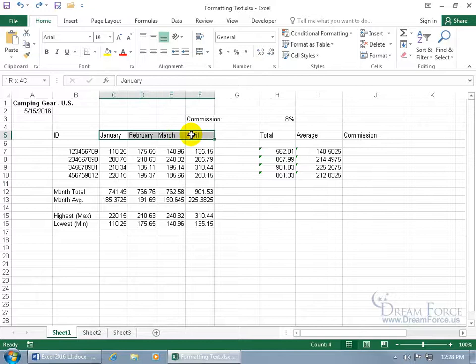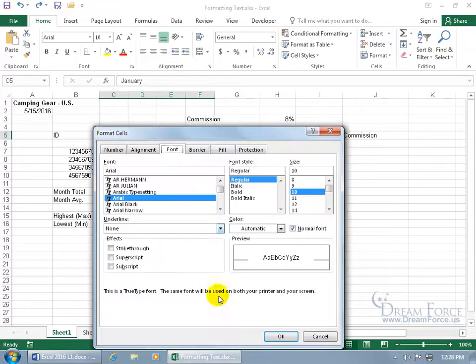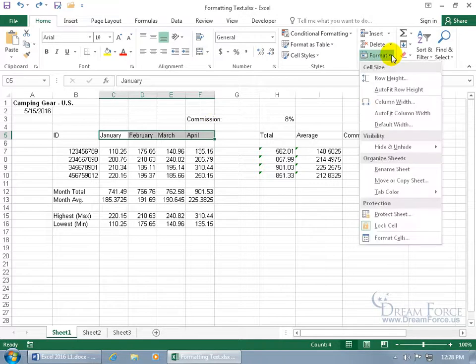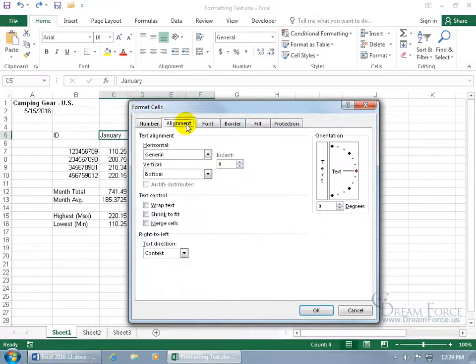Let me click and drag and select a range. You can right-click on the selection and go down to Format Cells. It brings up the Format Cells window on the Font tab. You can do it that way, or come up here on the Home tab to the Cells group, click on the Format drop-down arrow, go down to Format Cells, and it brings up the same window. So we've got the Font tab, but you also have other tabs you can format, not just the text, but actually the border of the cell. You can fill in the cell. We'll talk about protection later, or we can do alignment.